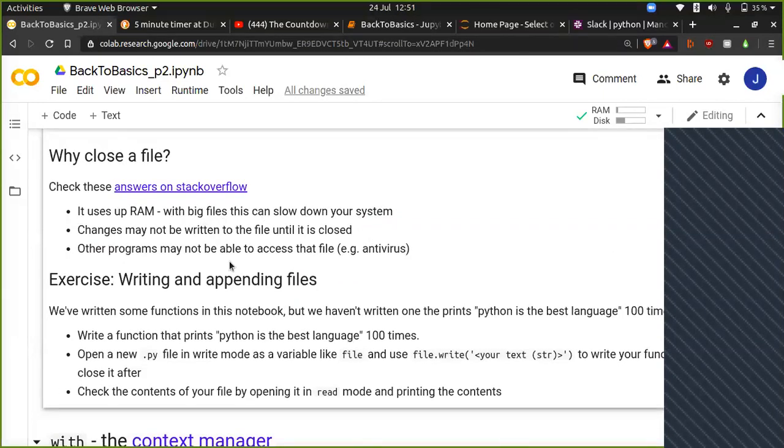Any changes that you make to the file, if you're writing to it, might not be actually made until the file is closed. So you might not make the changes that you think you've had. And other programs might not be able to access that file. Like, for example, say I have another Python program that is running at the same time that needs to do something with this file. This is a problem that I have quite often. Sometimes it will try to open the file, it won't be able to, it'll crash.